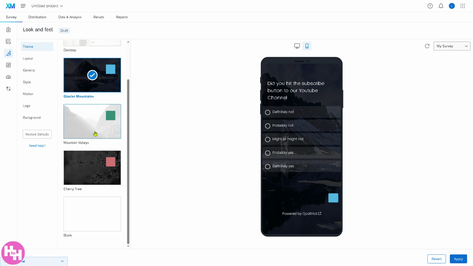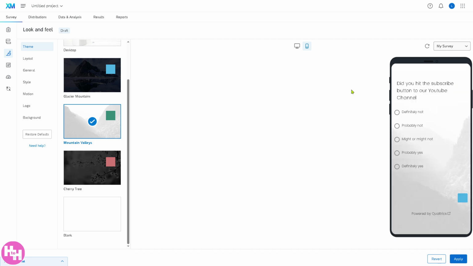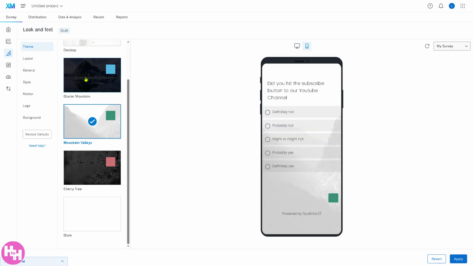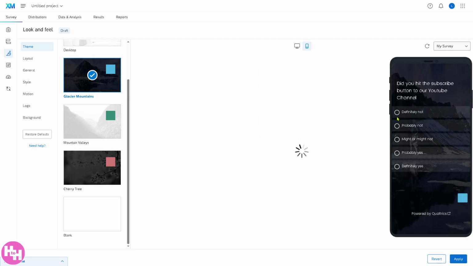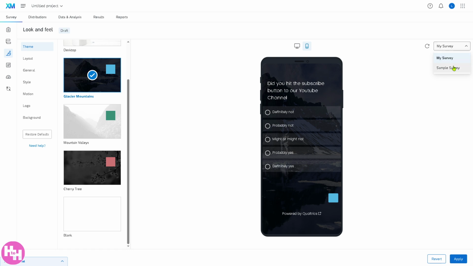So for blank, we're not going to use that. How about the mountain valleys? Let's see what we got. So I'd prefer the first one, the desktop. All right, now this could fall into your survey or sample survey. Now, once you have finalized that, all you have to do is click the apply button. So you have successfully created your first survey here.